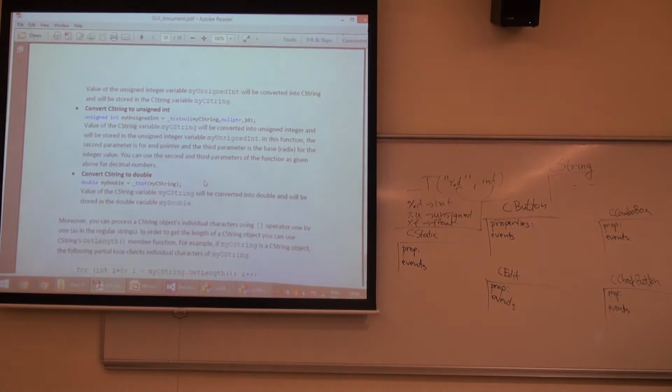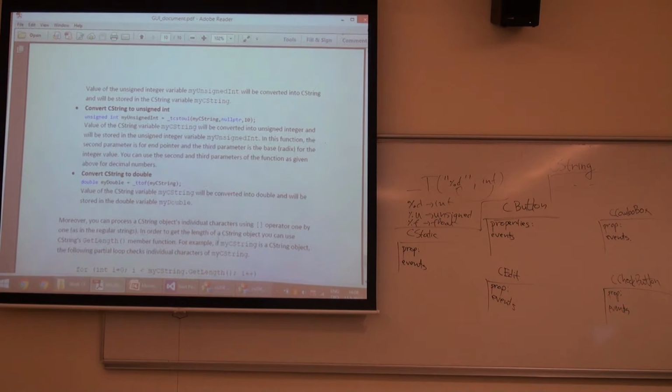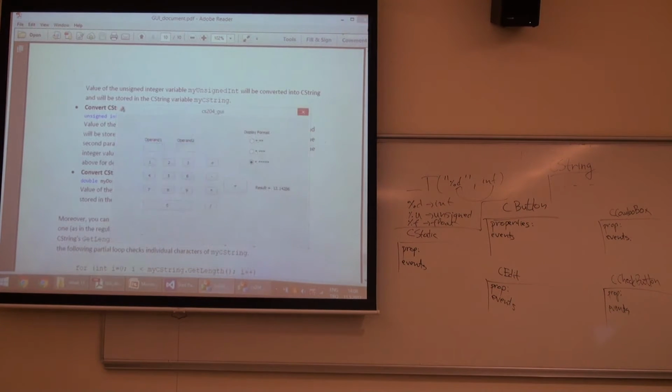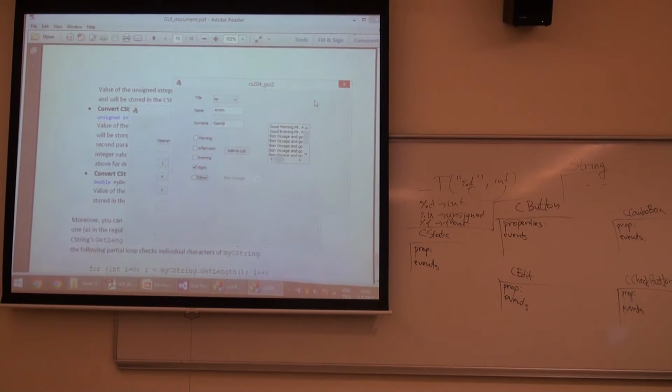Okay, now let's go concretely with examples. Namely, I'm going to cover this example. You want me to start with this one? Let me start with this one.